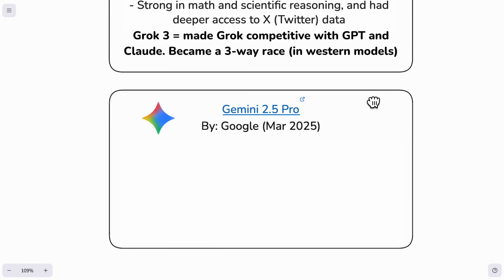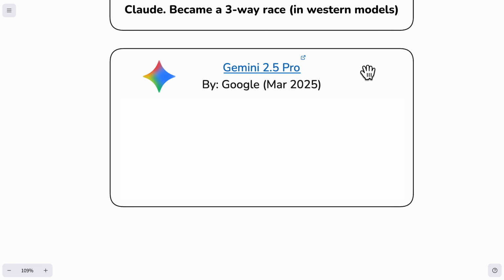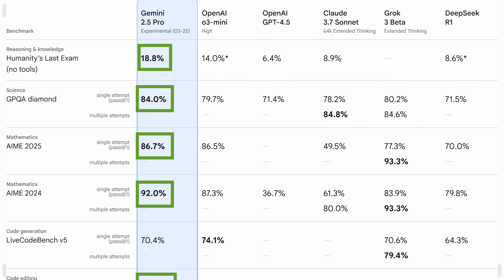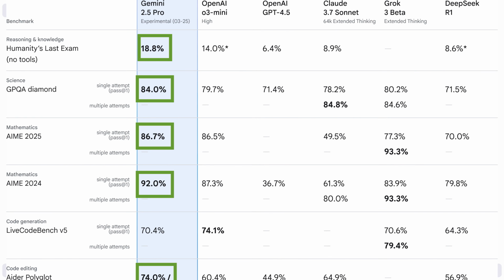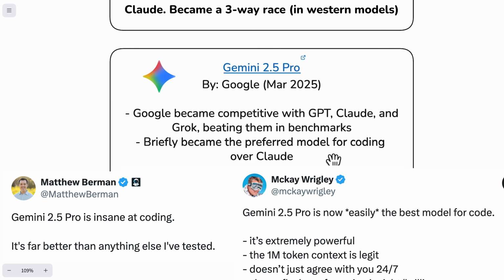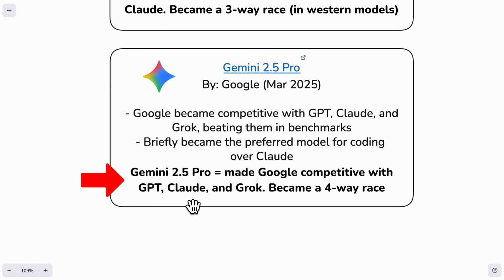Then in March of 2025, Google joins the race with Gemini 2.5 Pro. This was also the version that made Google competitive with GPT, Claude, and Grok, beating them in many benchmarks. And it briefly became the preferred model for coding over Claude. So Gemini 2.5 Pro basically made Google competitive with GPT, Claude, and Grok, and now it became a four-way race.